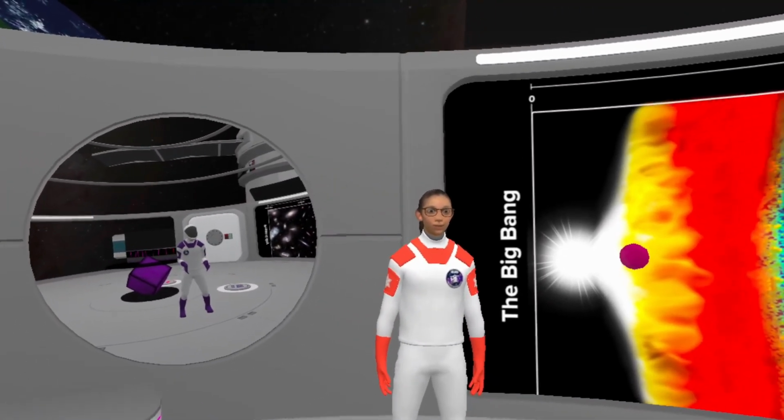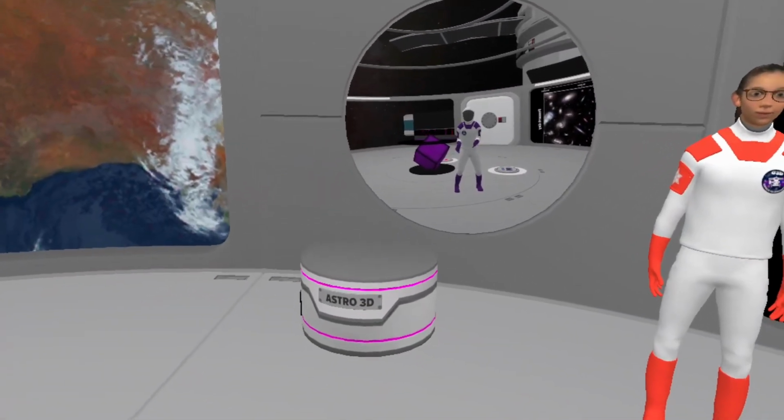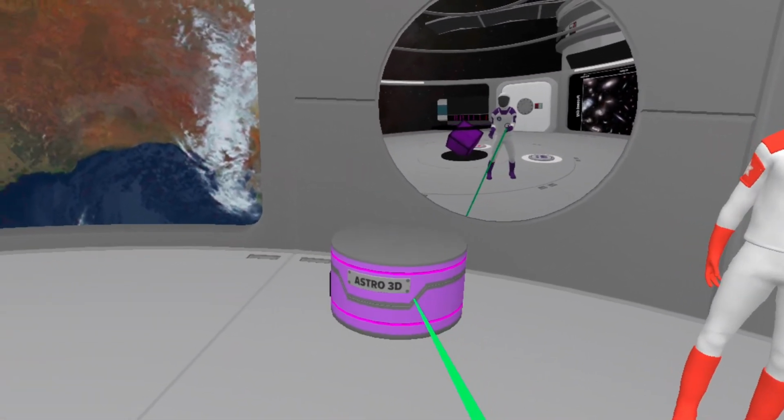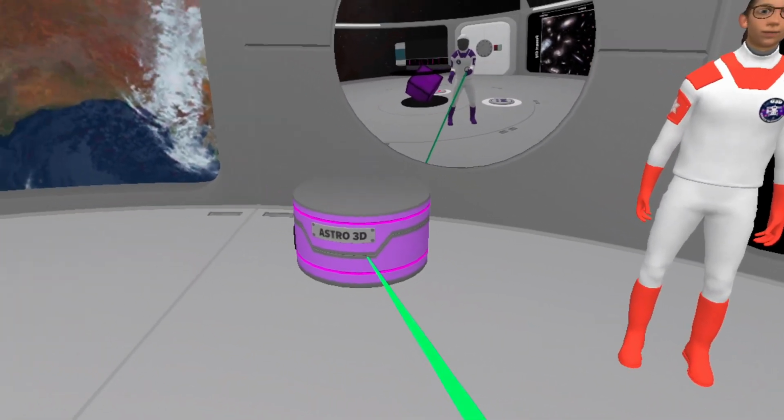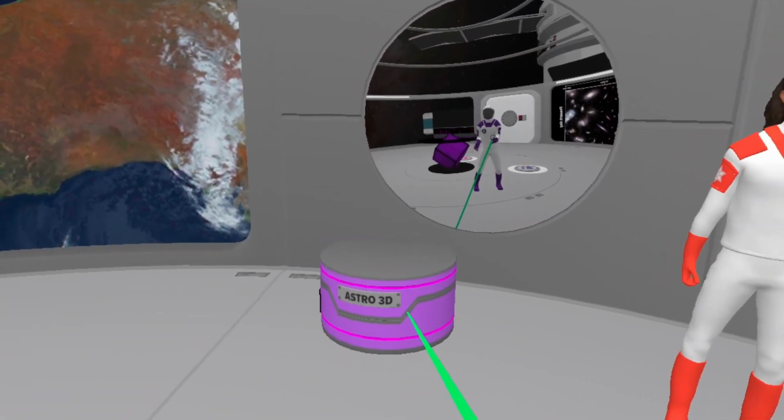So do that now. So the reverse is now true. If we point towards the spacesuit cabinet, the pointer comes up, we press the front trigger to return the suit.